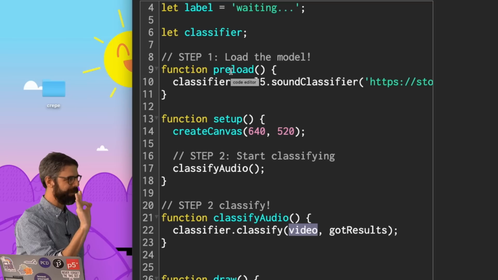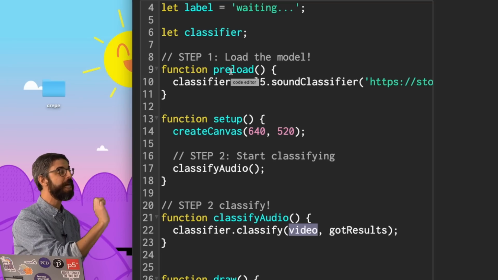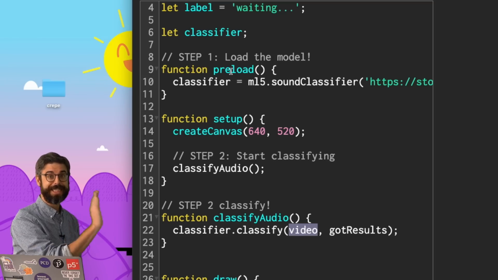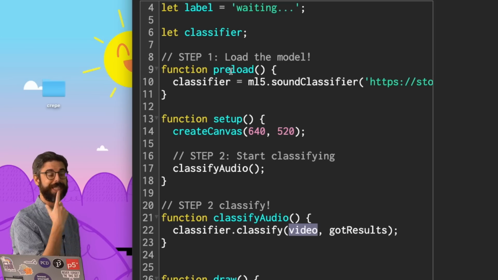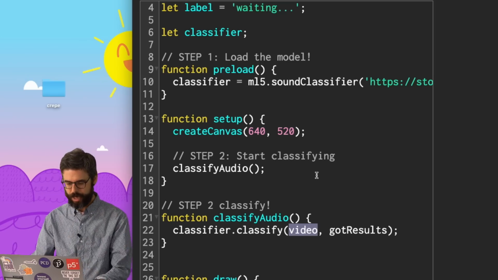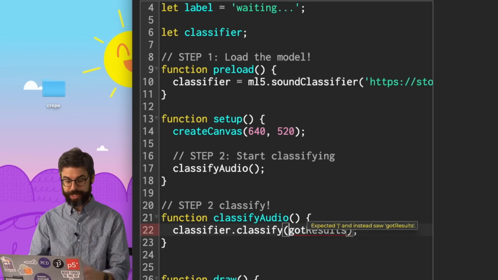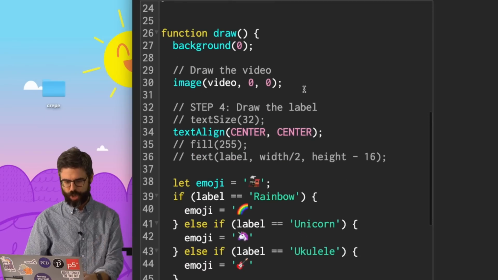Unlike with the image classifier, the audio classifier doesn't need you to specifically say which sound you want to link it to. It's going to default to the microphone. So I can remove this video here, keep this as got results. There's no video to draw.